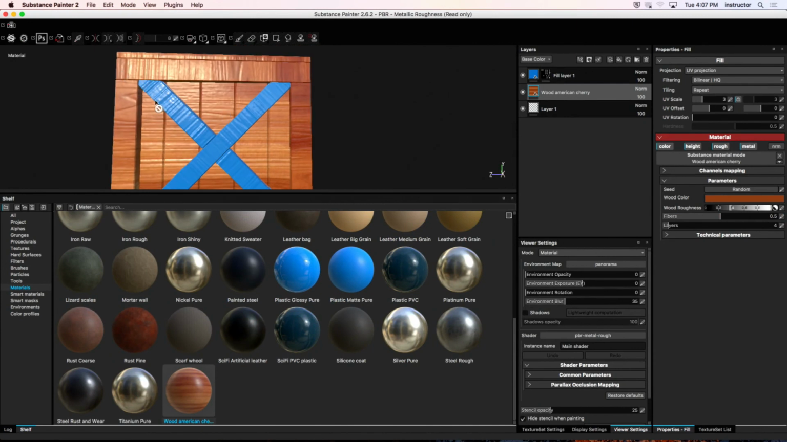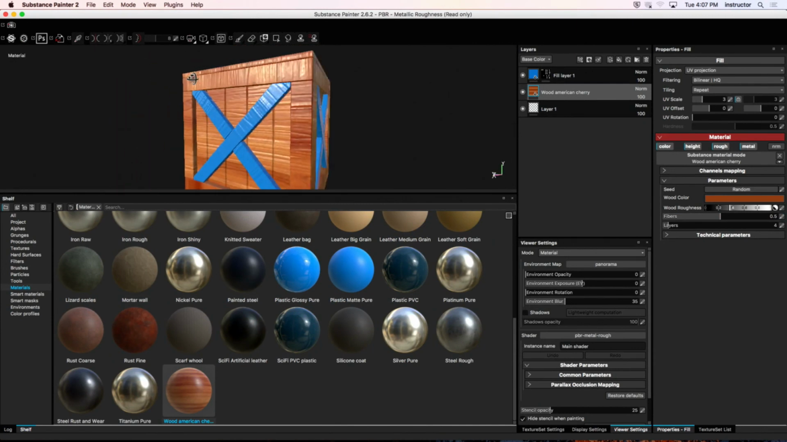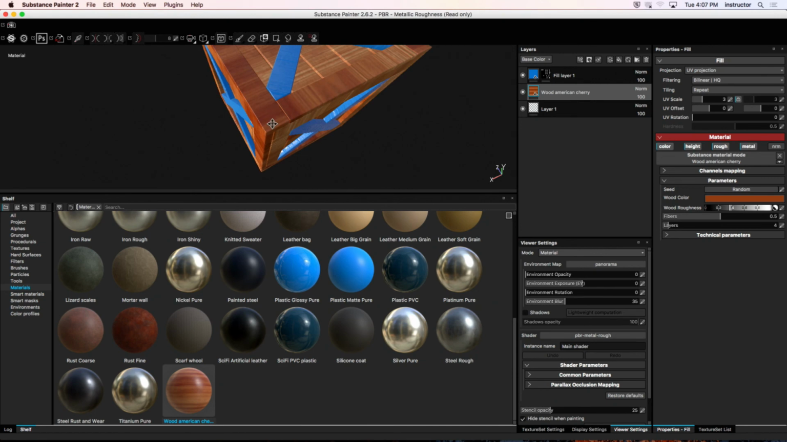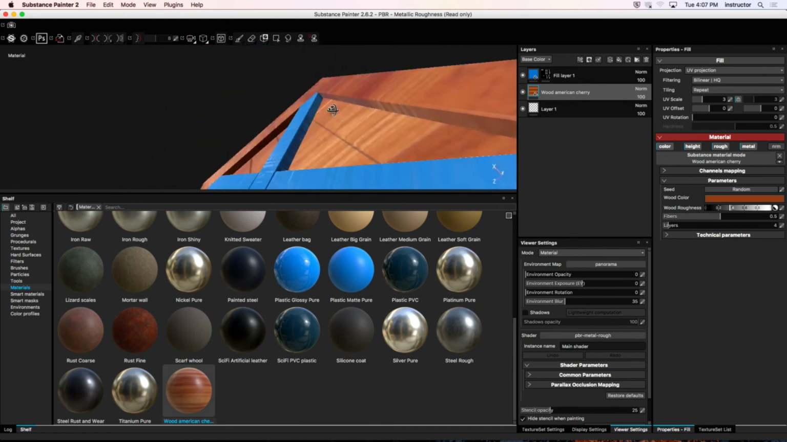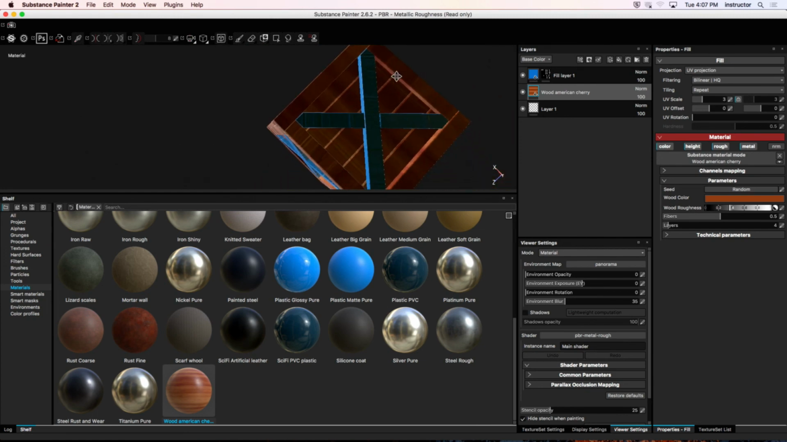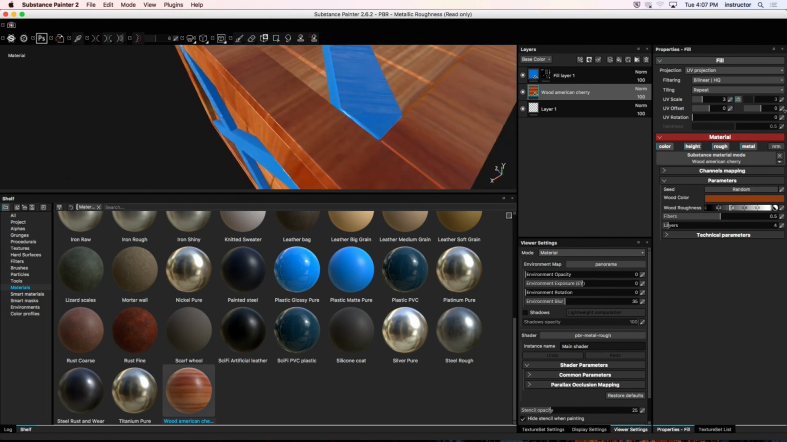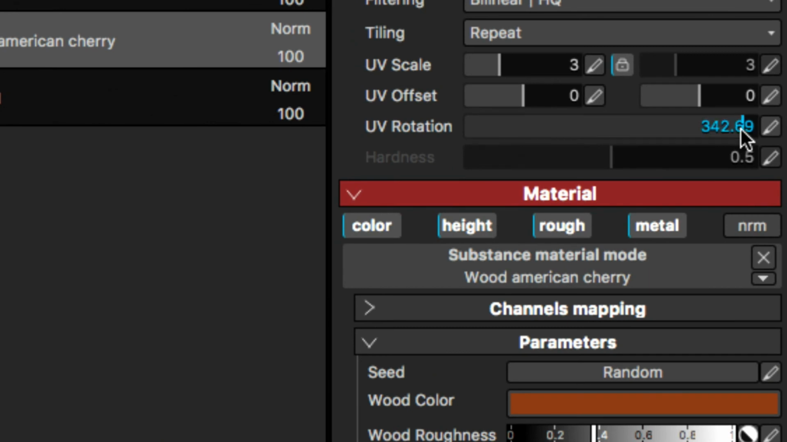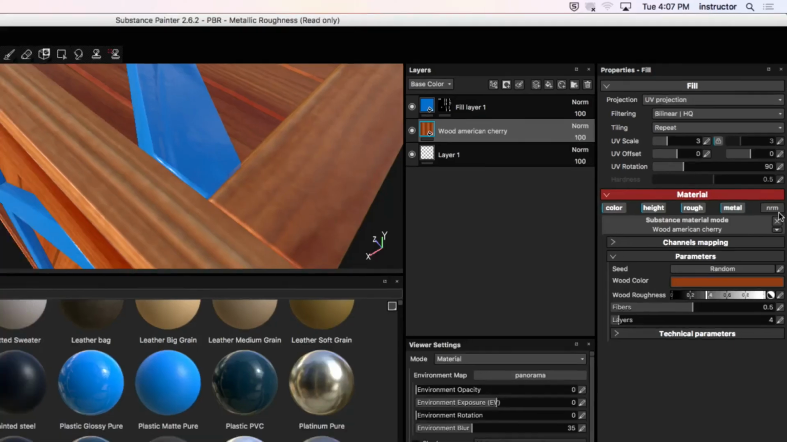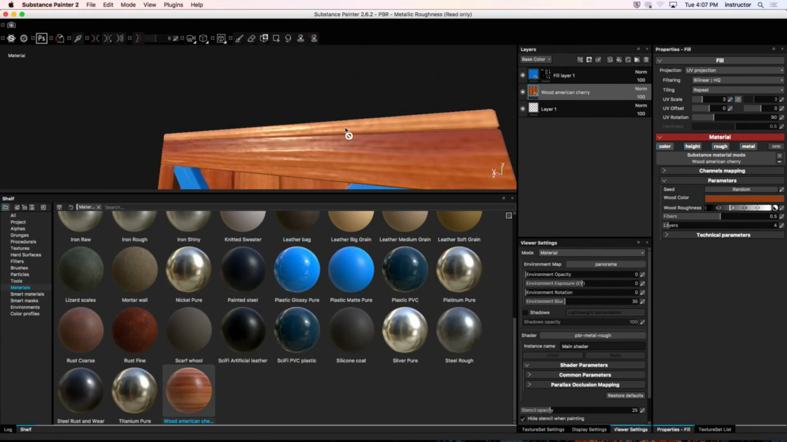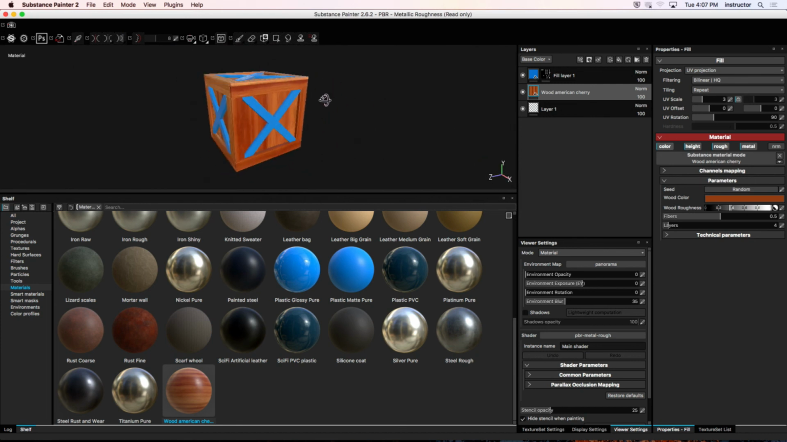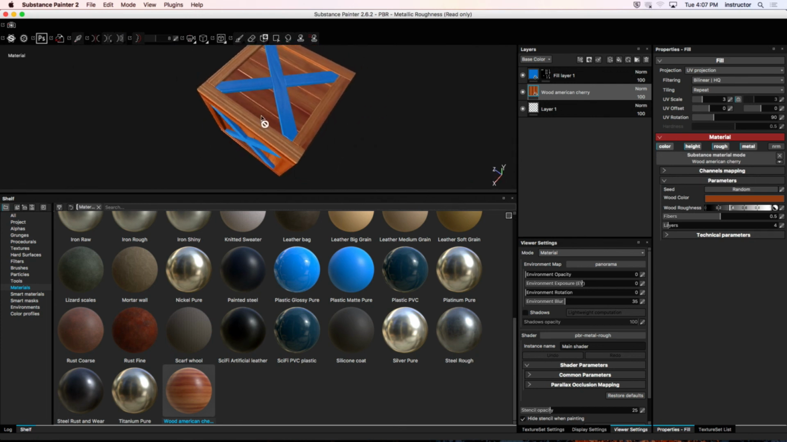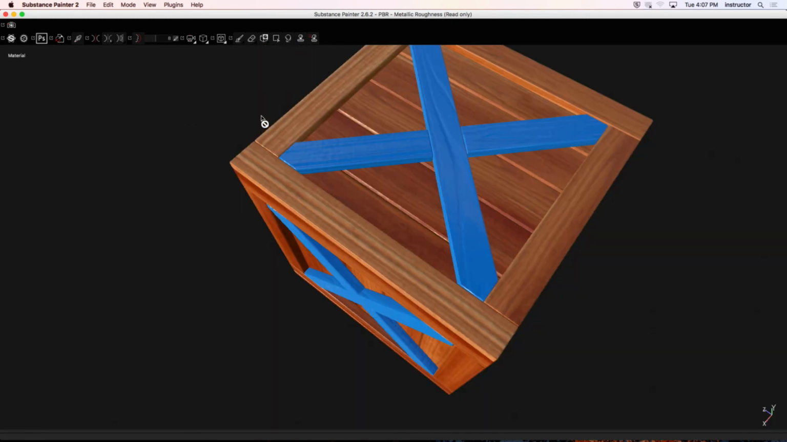moment, my wood grain is going the wrong direction on pretty much everything. It's wrong all across the entire mesh. So here's what I'm going to do. Under the UV rotation, let's just rotate it. If you click on the little pencil, 90 degrees. Now we're started. Now we're getting somewhere. Now at the very least, the grain pattern is going the way we want it to go.